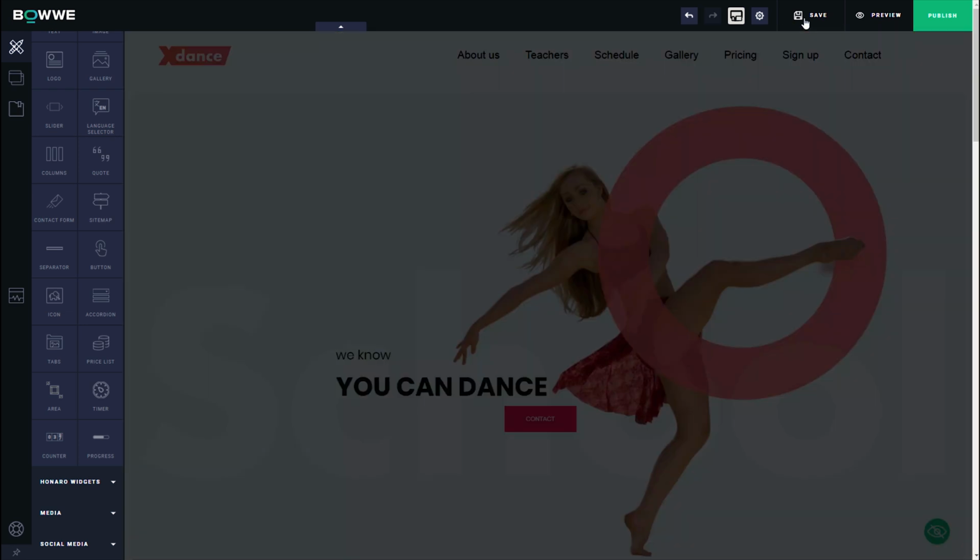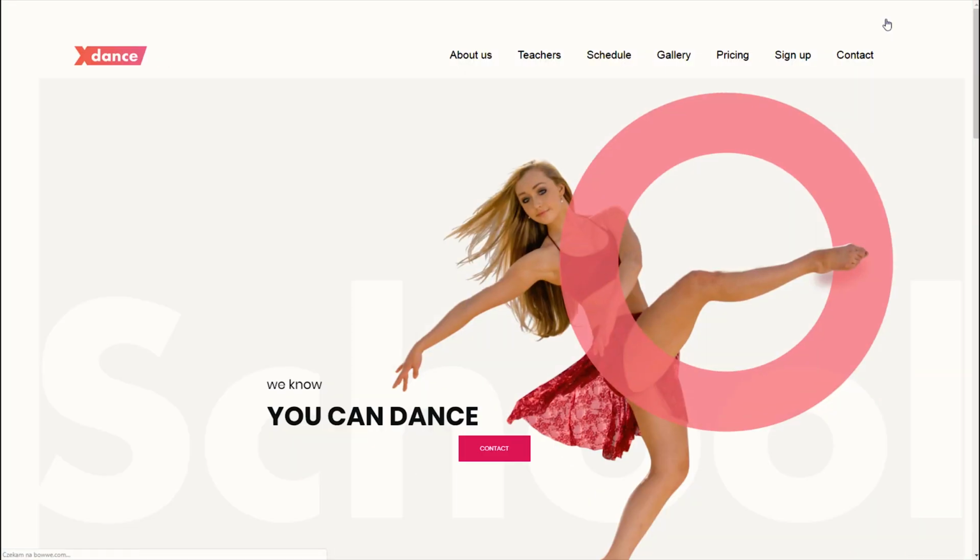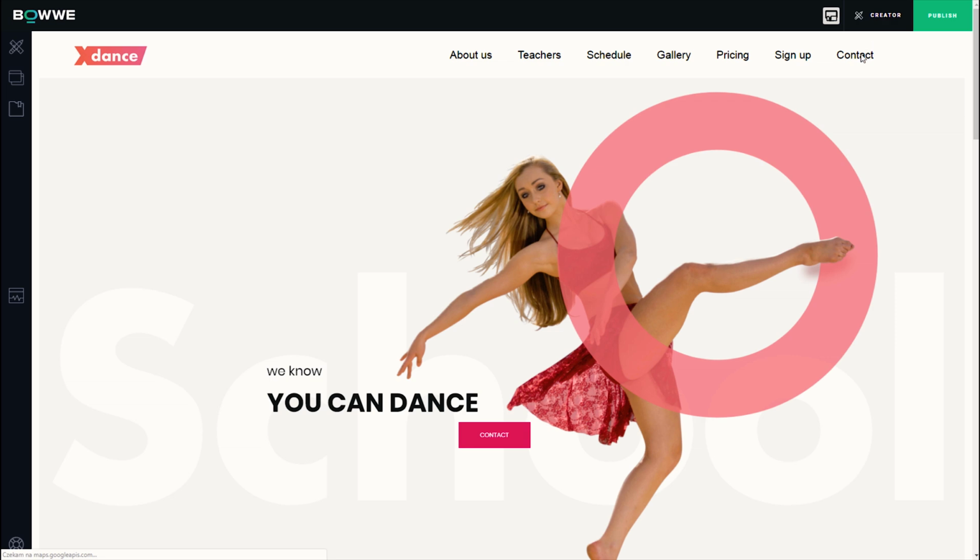If you want to see how the button works, save your changes and go to the preview page. Now press the button.